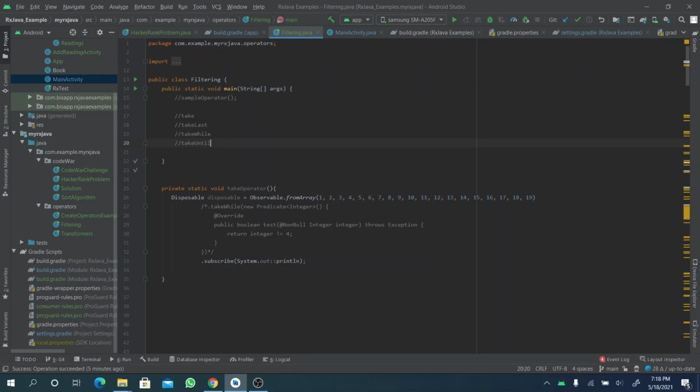So first of all, let's start with the take operator. Assuming we have our data set like the one below, ranging from 1 to 19, and we are not interested in all the data set. We are just interested in a portion of the data set. But this time around, instead of skipping, we just want to take a part of the data according to the number specified in the take function. In this instance, let's take a look at an example.